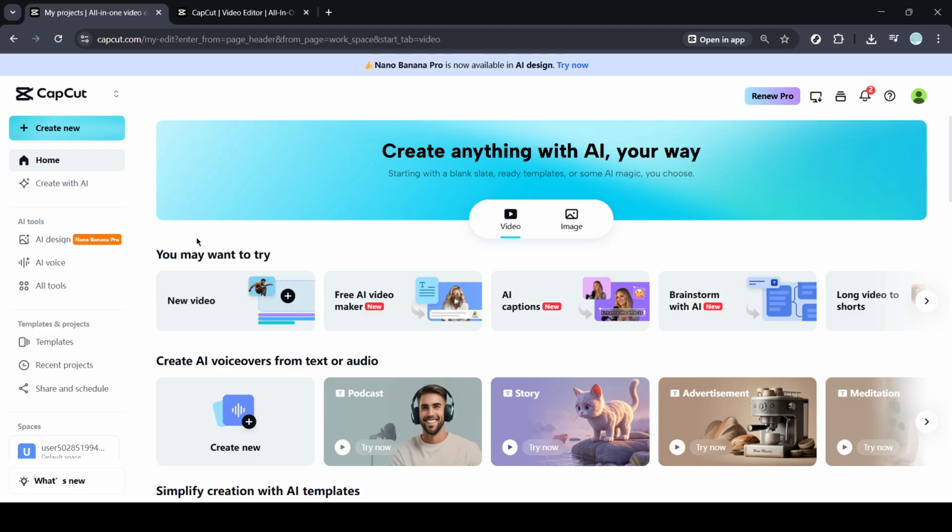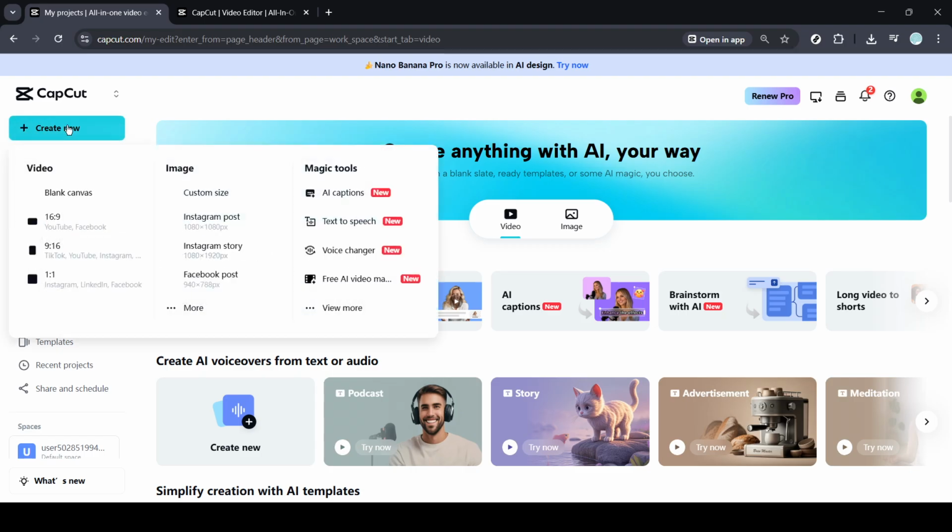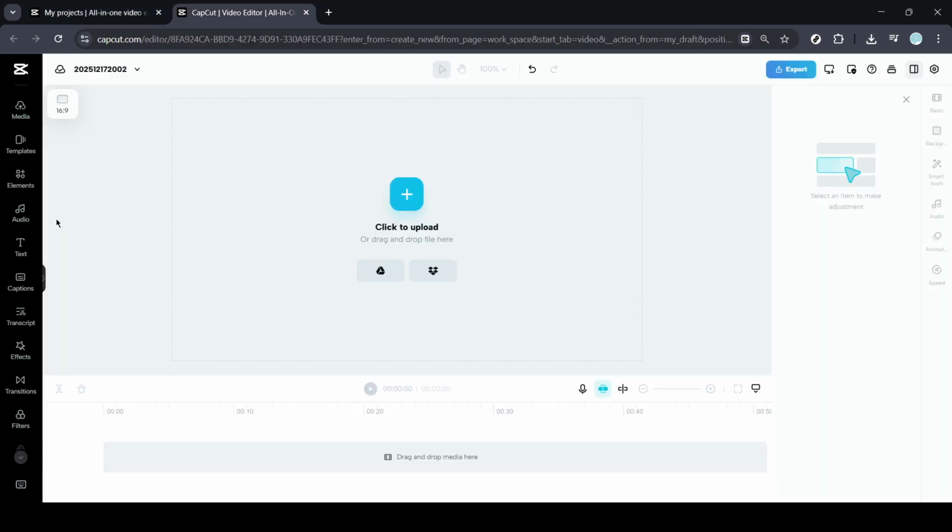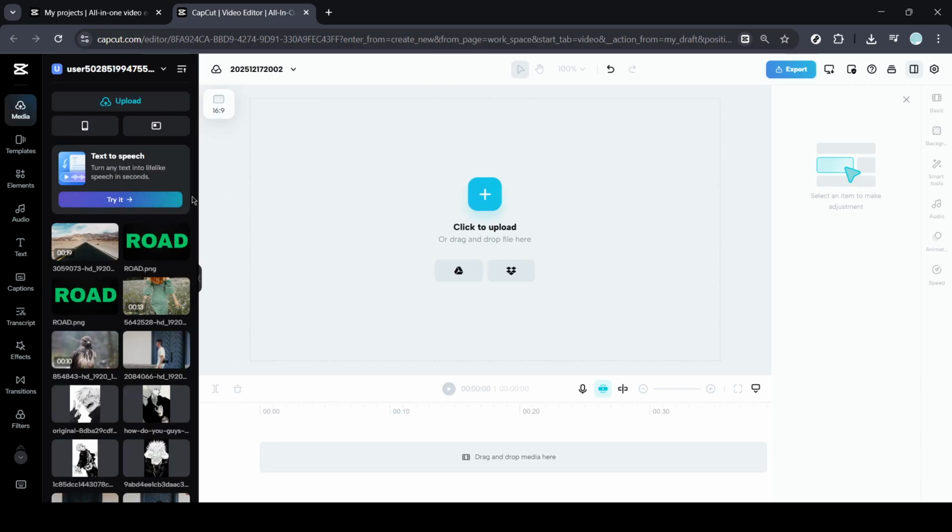First, open CapCut. You can use the web version in your browser or the app on your device. The steps are the same. Once you're in, create a new project. Choose the 16:9 aspect ratio, which is ideal for widescreen platforms and gives you a comfortable canvas to design the effect. If your final destination uses a different size, you can still follow along and adjust later.